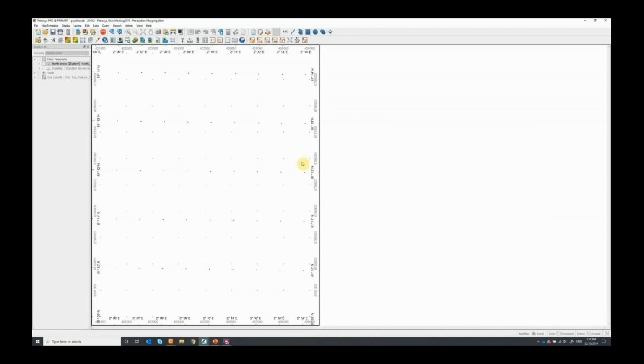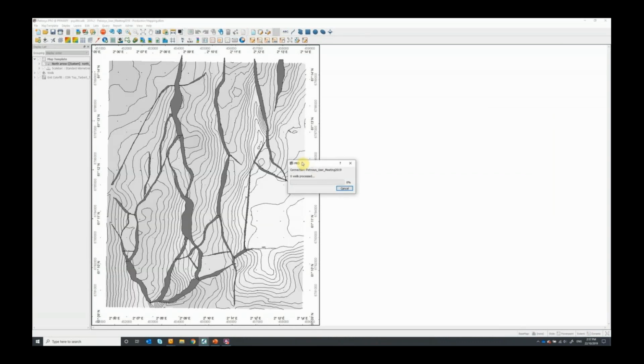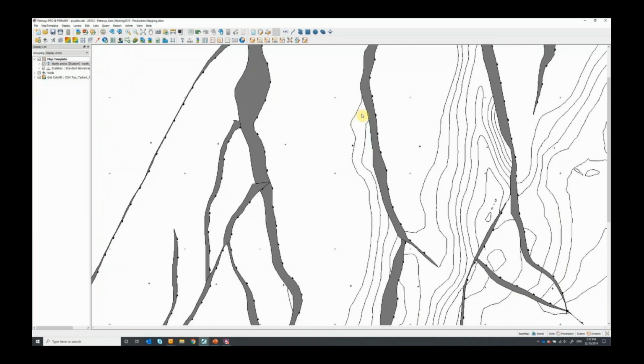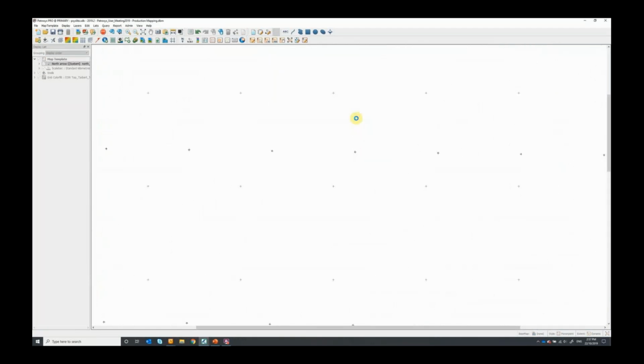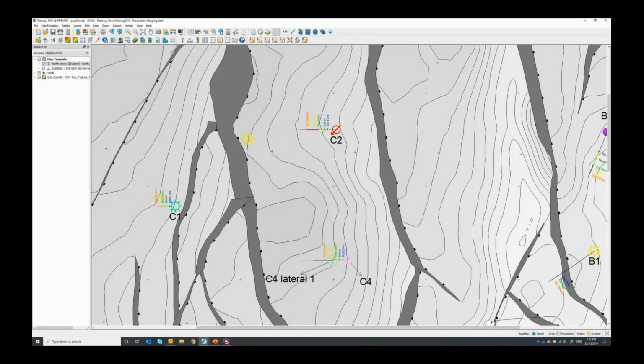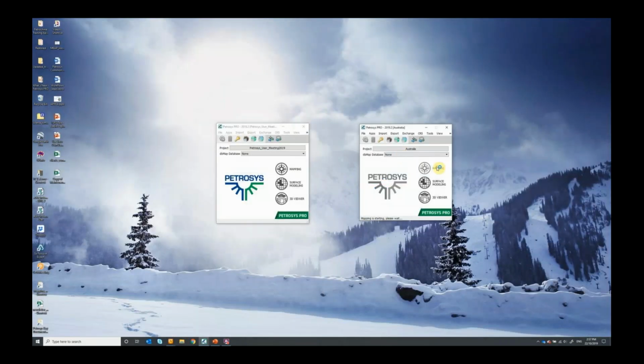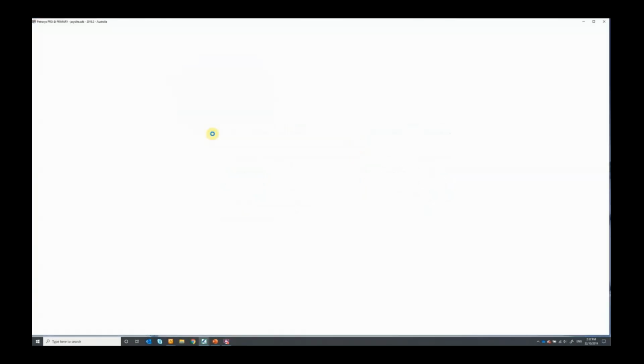So it is as easy as adjusting our layers, then selecting a relevant map template for style and for extent, and then we have pretty much our map ready as a final map, right? To be output as a raster, or inserted into a PowerPoint, or printed to a plotter, right? So that's basically what I wanted to show you regarding how to display path segments, which has been added into Petrosys PRO 2019.